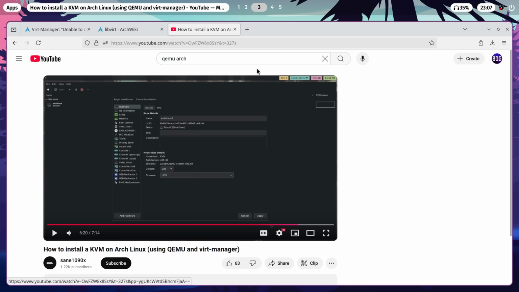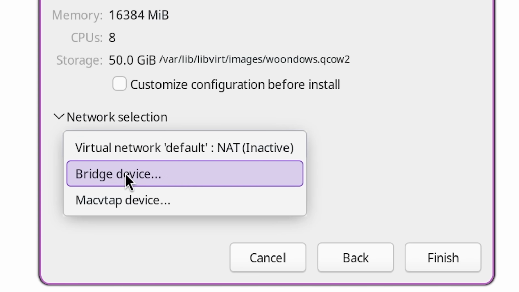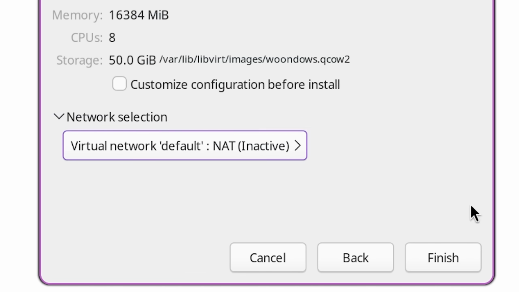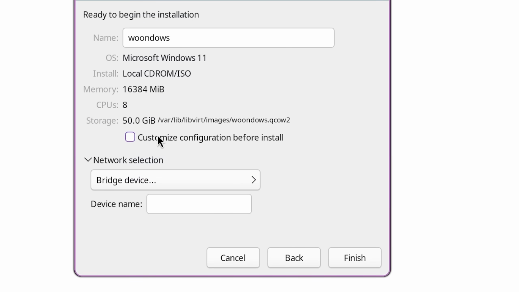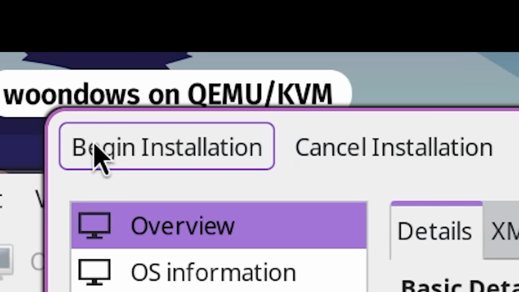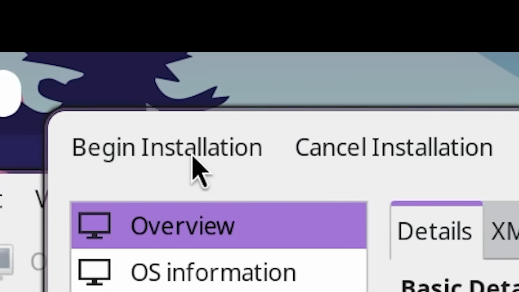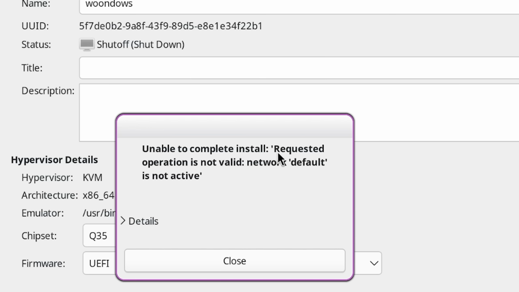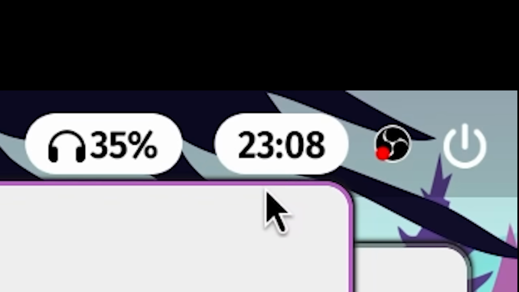Oh, who knew? I should have watched the tutorial all the way to the end. So it should work with bridge device or this, wait. Yes. How did it open that window? Oh, customize configuration. Okay. And here there's begin installation. Can you believe it? Oh, unable to complete install. Never mind. It's almost midnight, so I think I'm rage quitting for today.